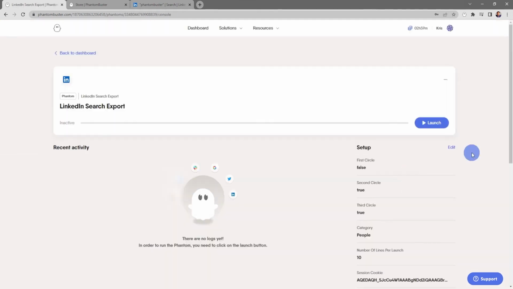Now my Phantom is ready to launch. All I need to do is click on Launch. And depending on how many results you're trying to export, this may take some time.